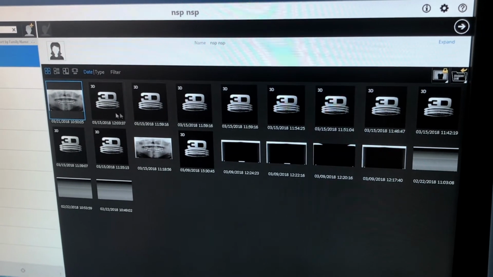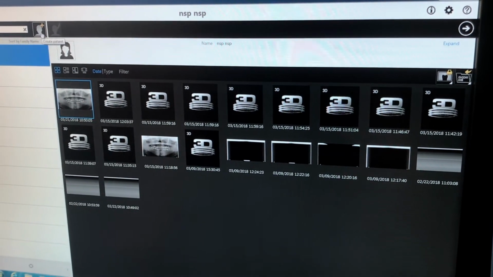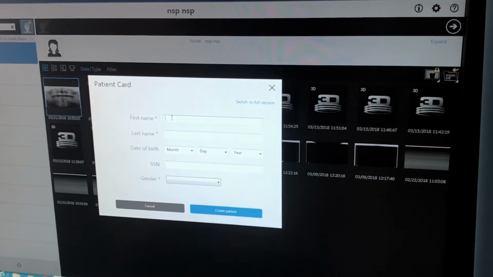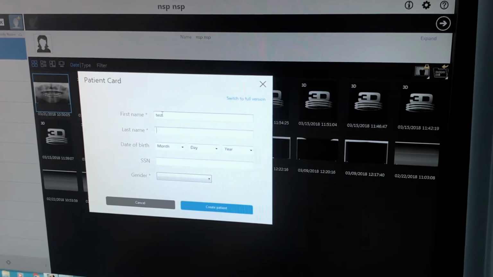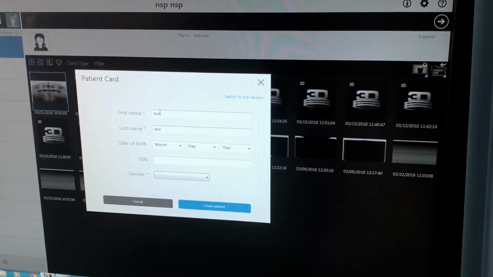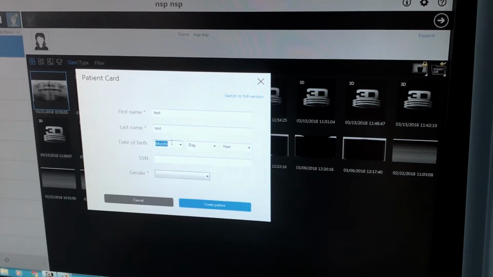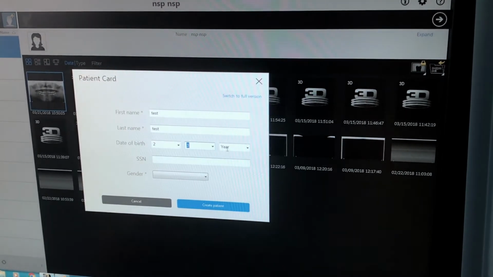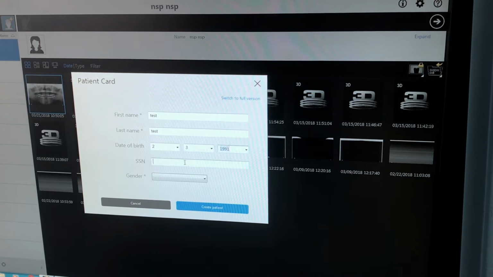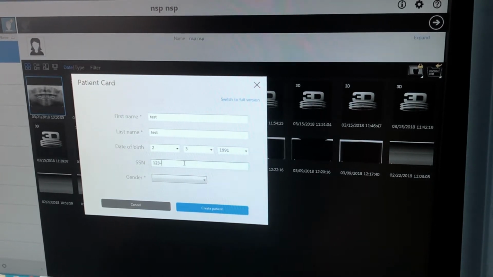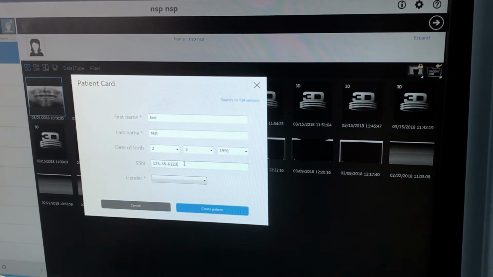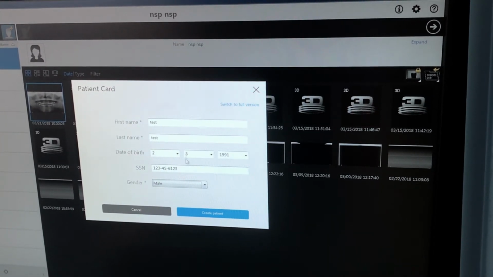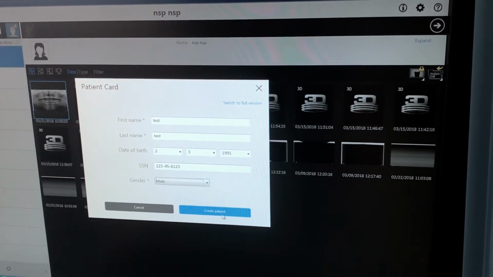If we wanted to add a new patient into our software, we'd come up to create a patient. We would enter in our first name. We would enter in our last name. We'd enter in our date of birth, our social security number, and our gender. After we've completed this, we will click Create a Patient.